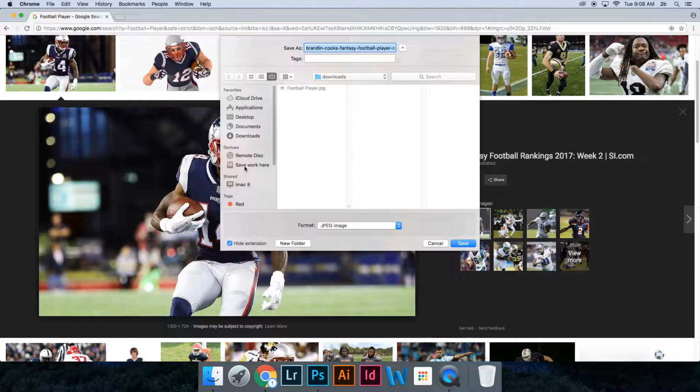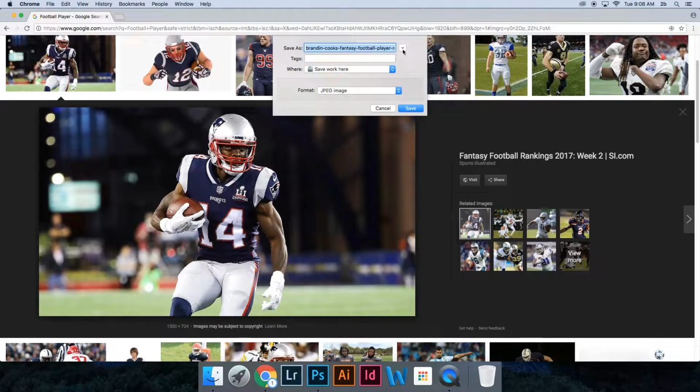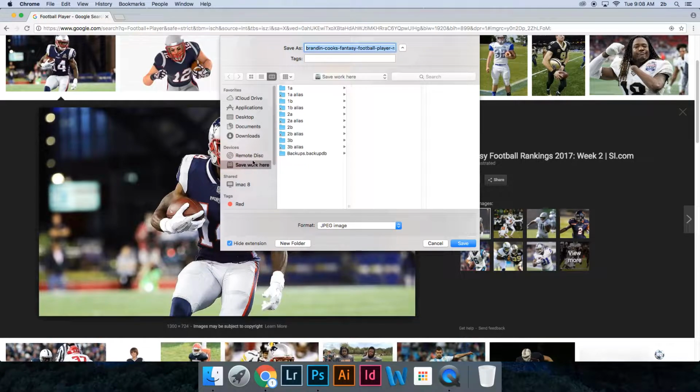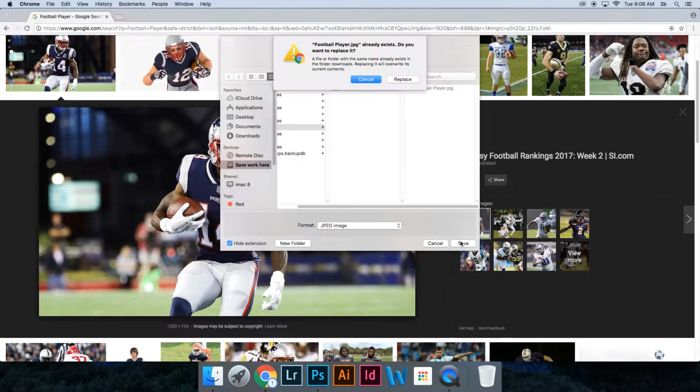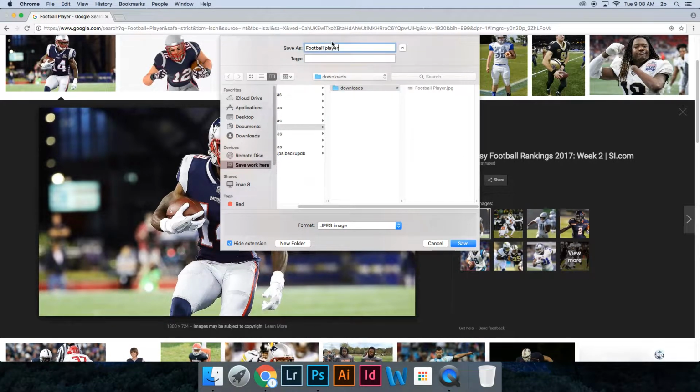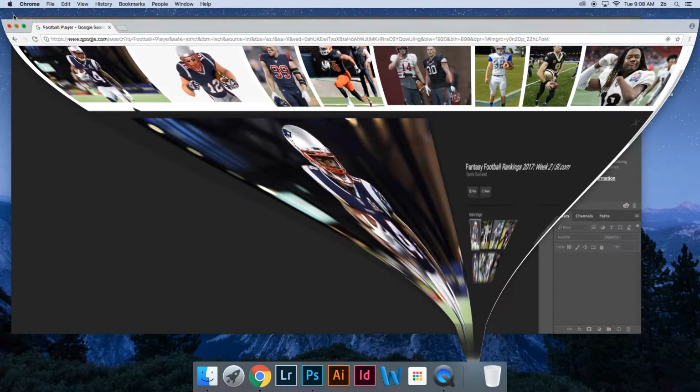Now, when you save the image, you're going to click over here on the left. If you don't see this pane and it looks like this right here, click this, Save Work As. I'm going to go to Save Work here, 2B, to my Downloads folder. I'm just going to type in football player. Save. I got two pictures. I'm going to call this one 2. Save. All right, there's that image.